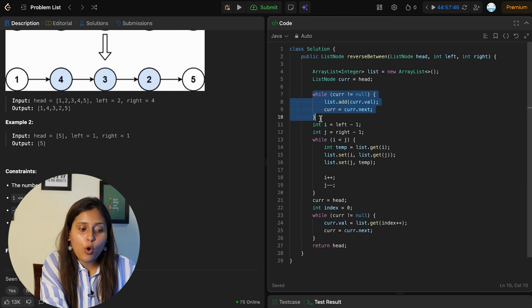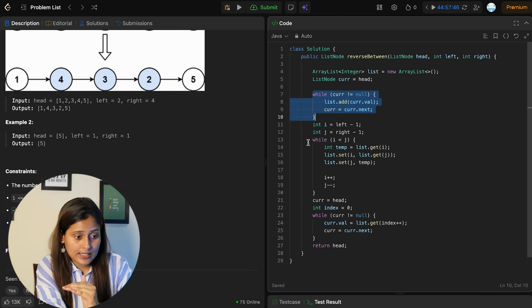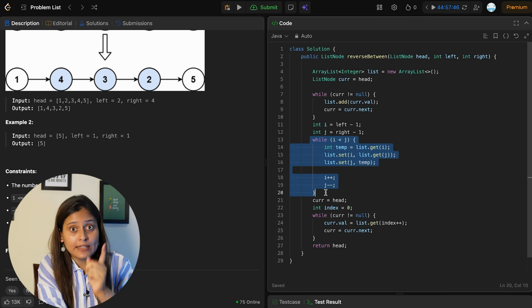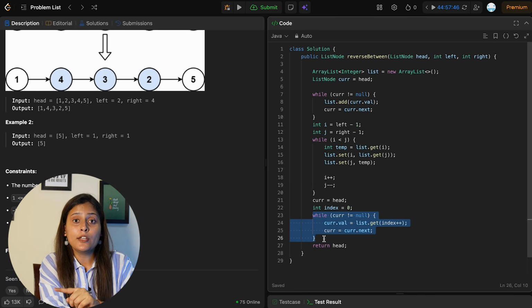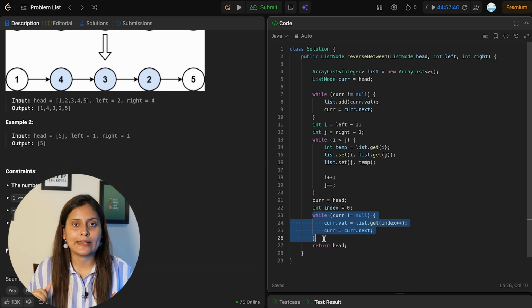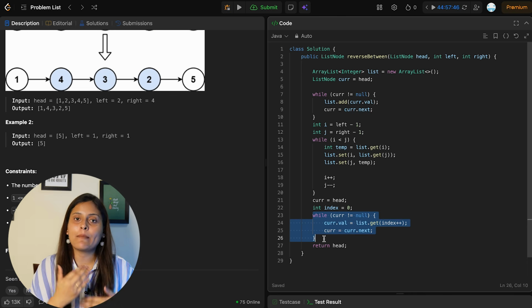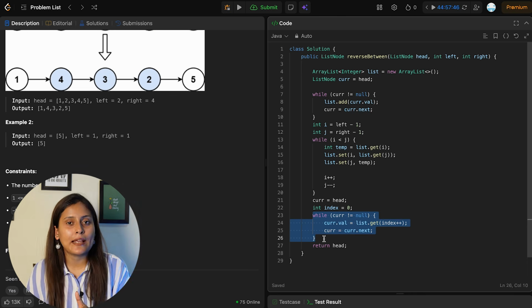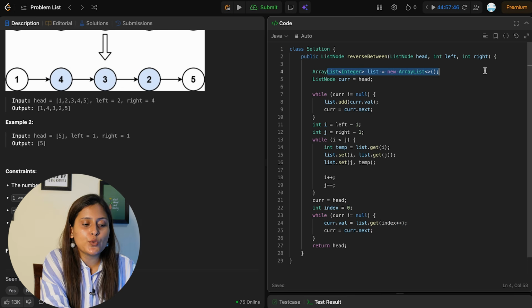So exactly O of n to read and write in the list, n by 2 to revert in the list, and further O of n to read from the list after revert and overwrite in the linked list. Correct? So nearby 2n plus n by 2. Can I say 5n by 2? It is linear only. But multiple times we have solved, means in multiple iterations. And space wise also we have used extra list.